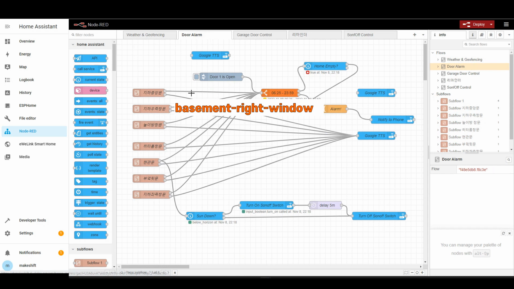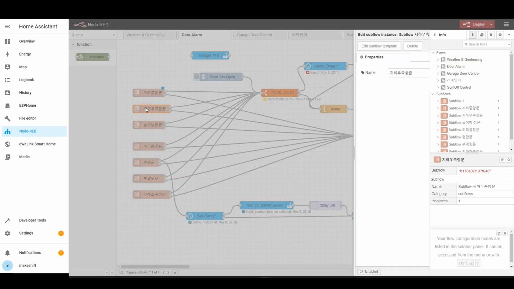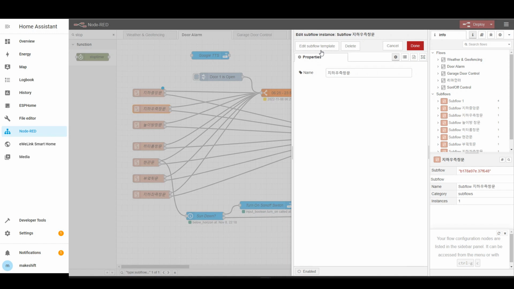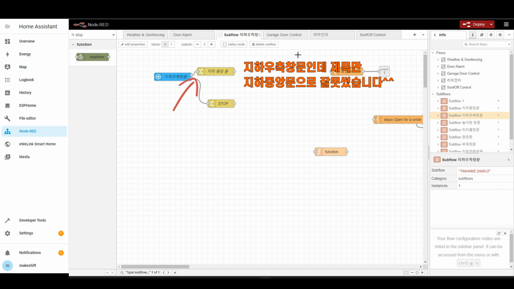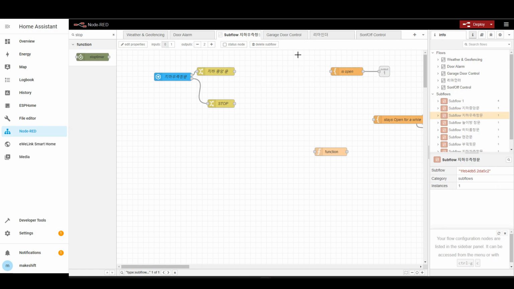Now, let's double-click on the subflow responsible for the opening and closing of the basement right window. Click Edit Subflow Template on the right. The connections of nodes in the middle are largely broken. The change node in the upper area holds a message that the basement right window has been opened. The lower side change node holds a stop string to trigger the stop timer node.